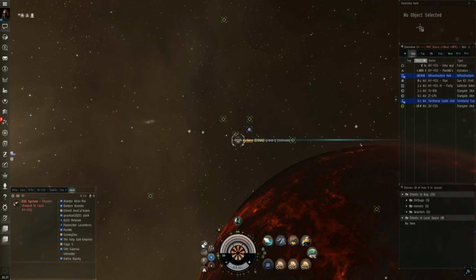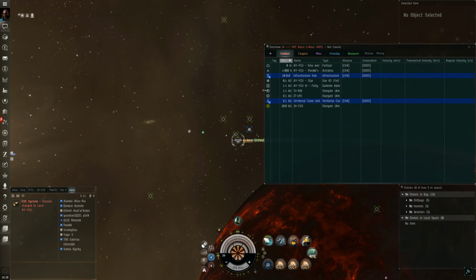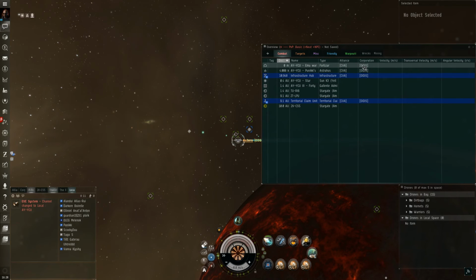Here we have our default, not overview, but window. The overview is customized, and we can cover that in the overview window. It's also available on the channel currently. But all different tabs for different activities. It shows you different objects in space, your distance from them, the name of them, what type they are. You can also expand this out and show a lot more information. So if you want to know like who owns it, the alliance, the corporation, its current speed. Transversal will show you its speed in relation to your speed, angular velocity as well.